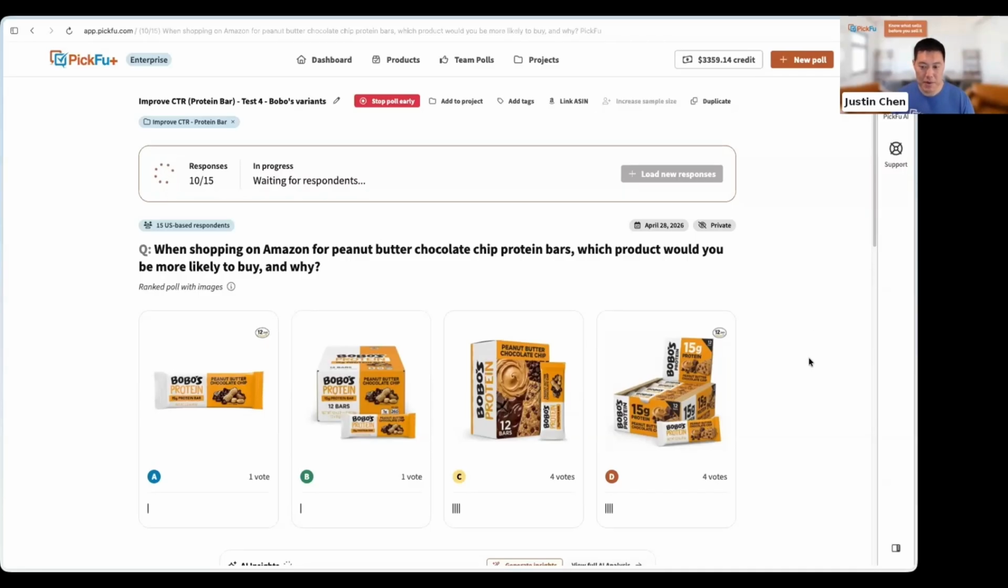But so far we like the consistency of Nano Banana being able to take existing reference images and stay true to them. You see that the Boba's protein logo is consistent across all of them, or the fact that it can keep the bar intact. And so it's been quite reliable up to this point.